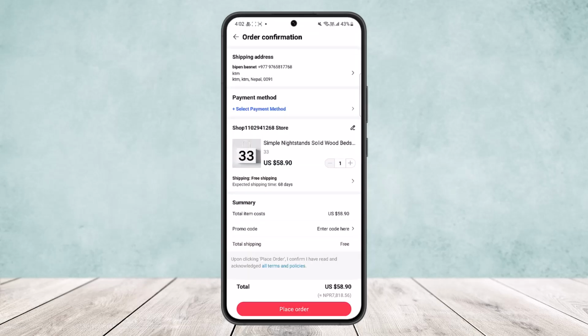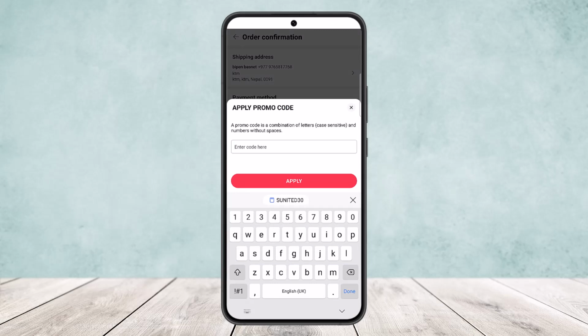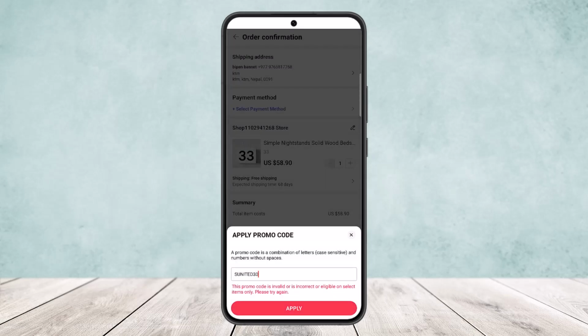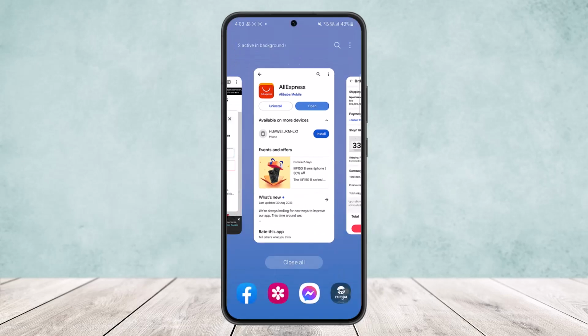And once you tap on it, here on the order confirmation, if you scroll down under summary, you'll find total item cost, and under it you can see the promo code option. Simply tap on promo code and paste the promo code that you just copied, and simply tap on apply and it should be applied. So this way you can easily get and use AliExpress promo code.